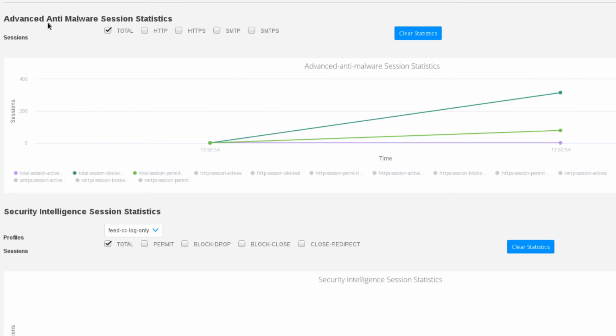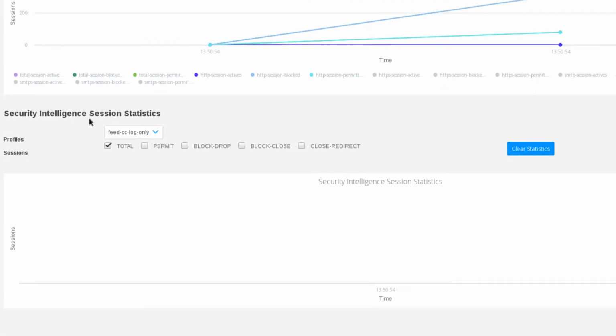And here, the first section is advanced anti-malware session statistics. Go ahead and select HTTP as well, since that is what we're scanning. And you can see here the different sessions. So we have 315 HTTP sessions blocked, 78 sessions permitted, and nothing currently active. And if we go to the bottom, we can see security intelligence session statistics. And then we don't have anything CNC related configured right now. So let's go ahead and look at the infected host statistics. And let's go ahead and select all this.